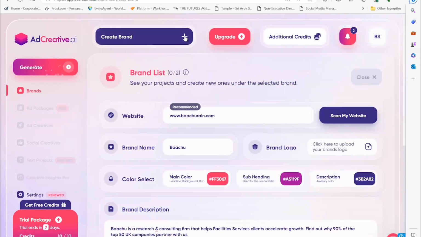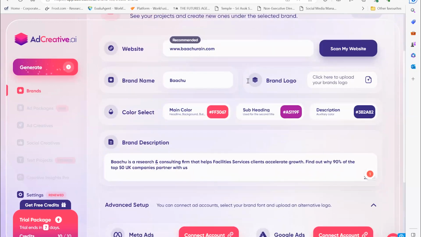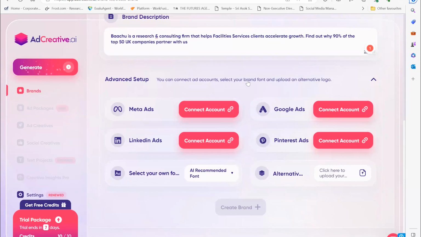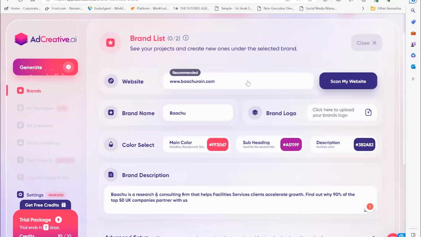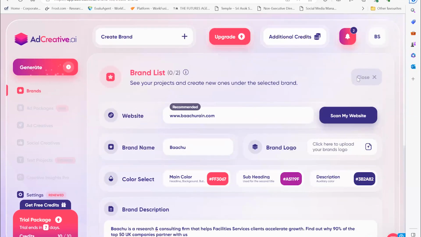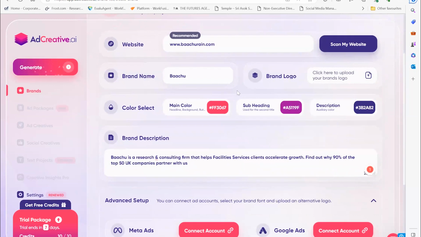So here is the creative brand. Okay, it's very clever. It's asking you to connect all your accounts first, then it starts to create with this. Again, very, very smart.